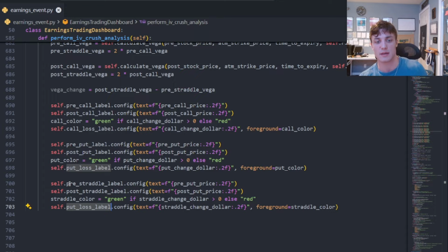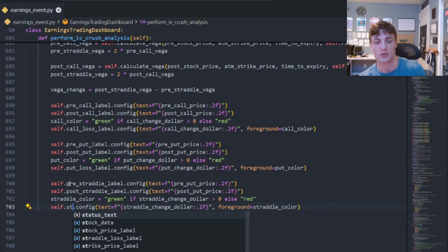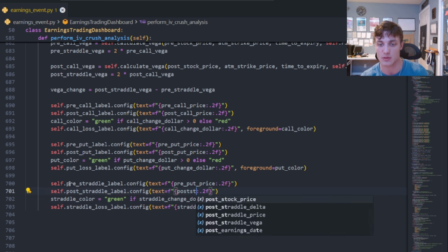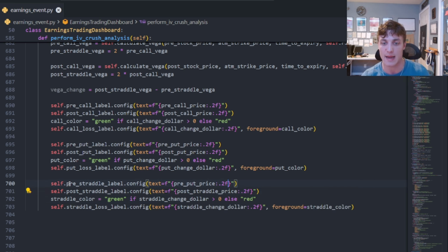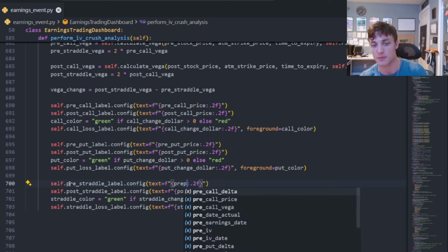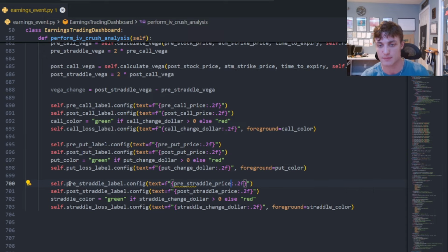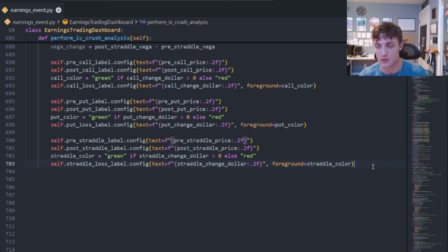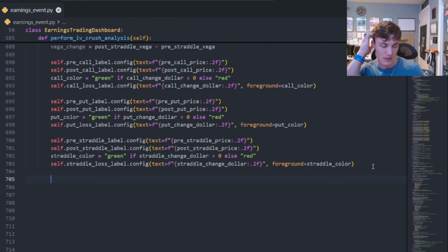This should be the straddle loss label. And then of course, instead of the post put price, it's going to be the post straddle price. And not the pre put price, but the pre straddle price. Great. Now we have to update the P&L for the long straddle and the short straddle, those labels.